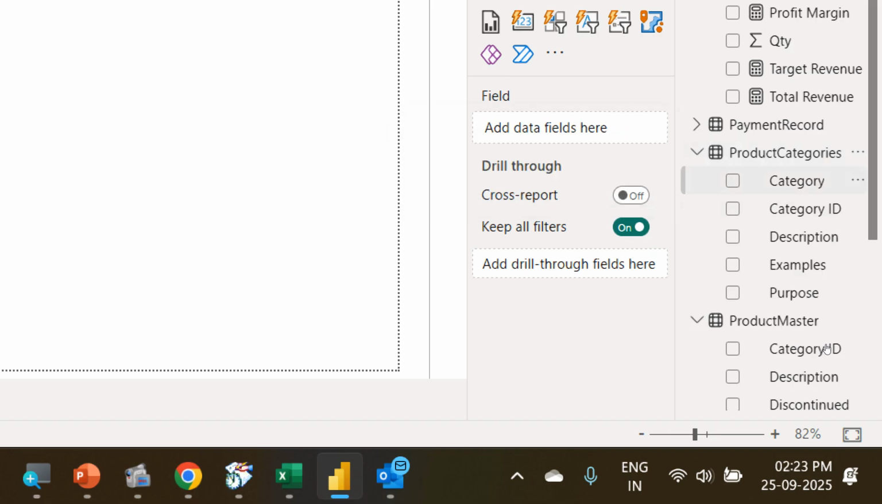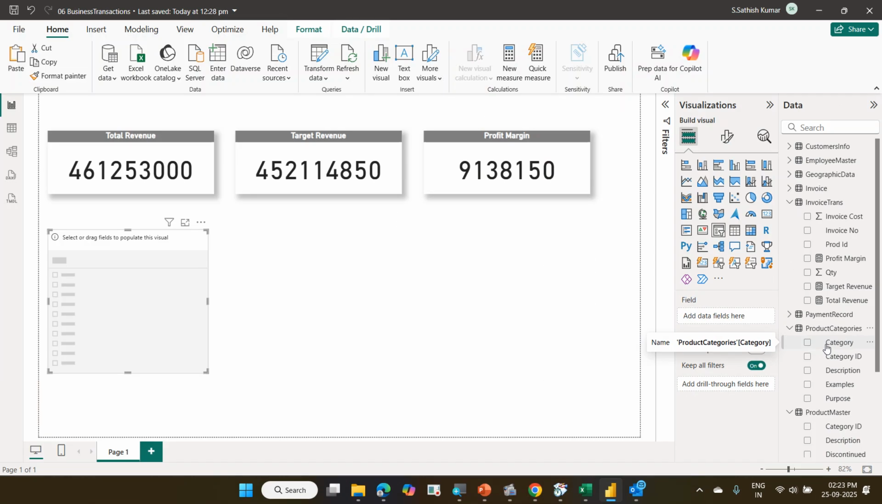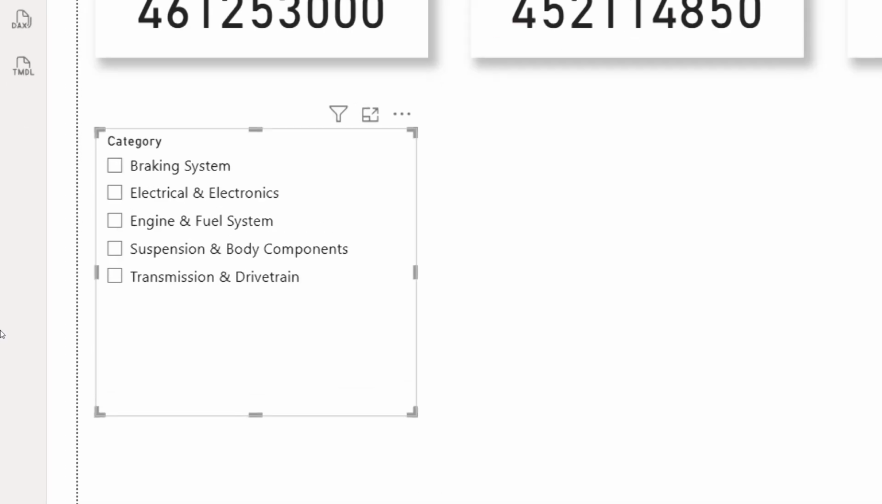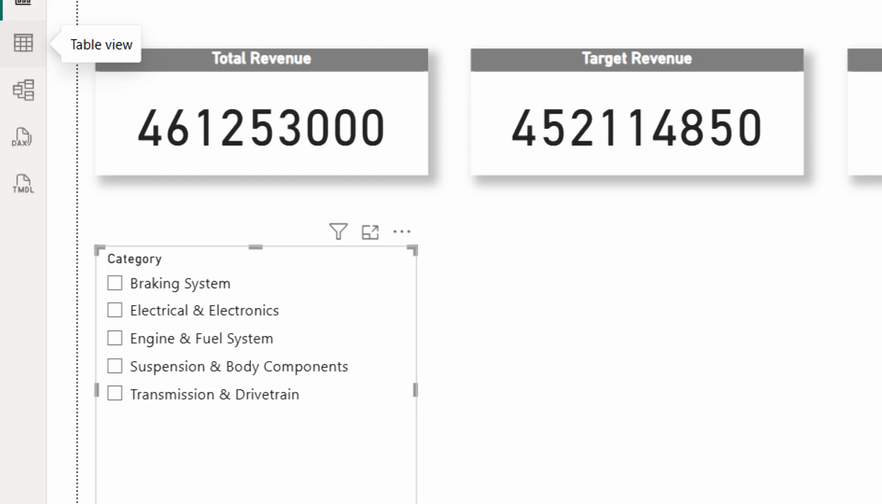We are manufacturing some categories of product. So let us bring the category into that field area. We have inserted a slicer. After inserting a slicer, in this slicer, I will bring the category into the field area. So these are all the categories of product. Assume we are manufacturing braking system, electrical, electronics, engine and fuel system, suspension, body components, transmission and drivetrains.